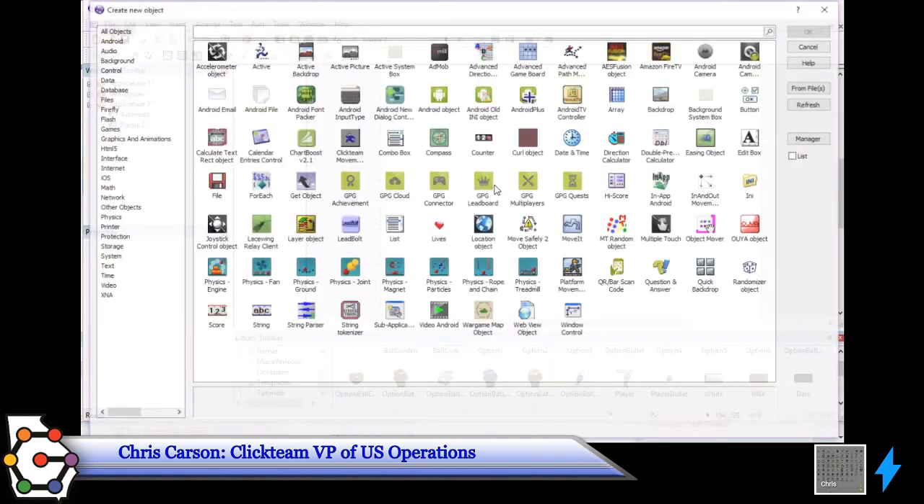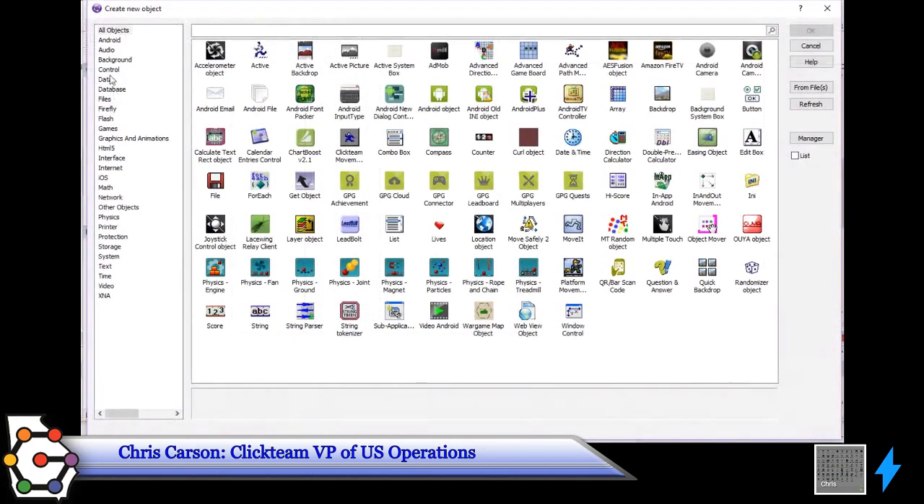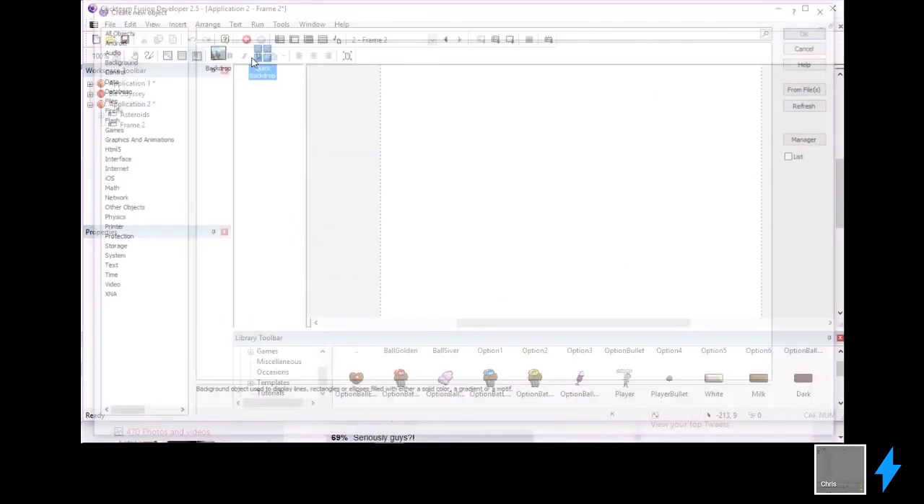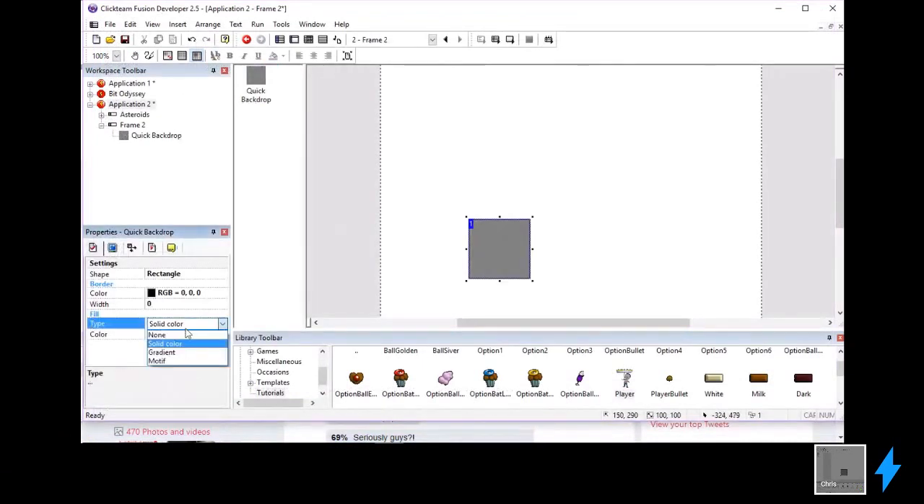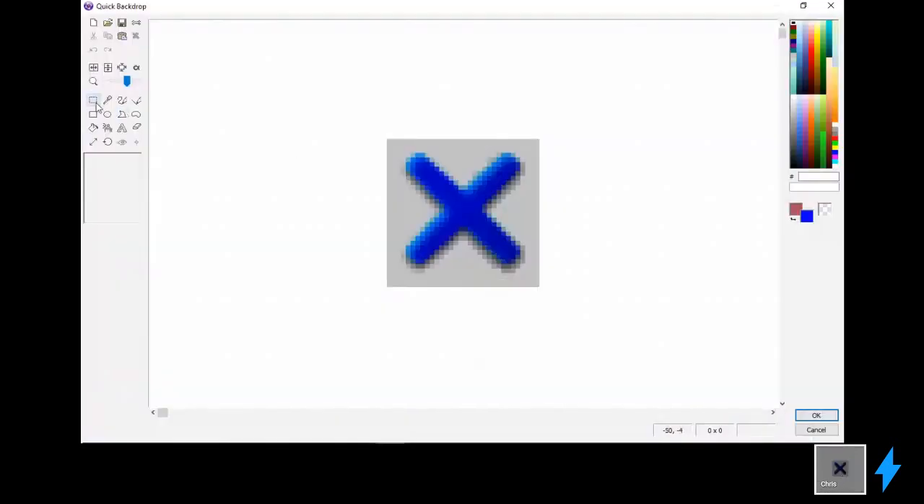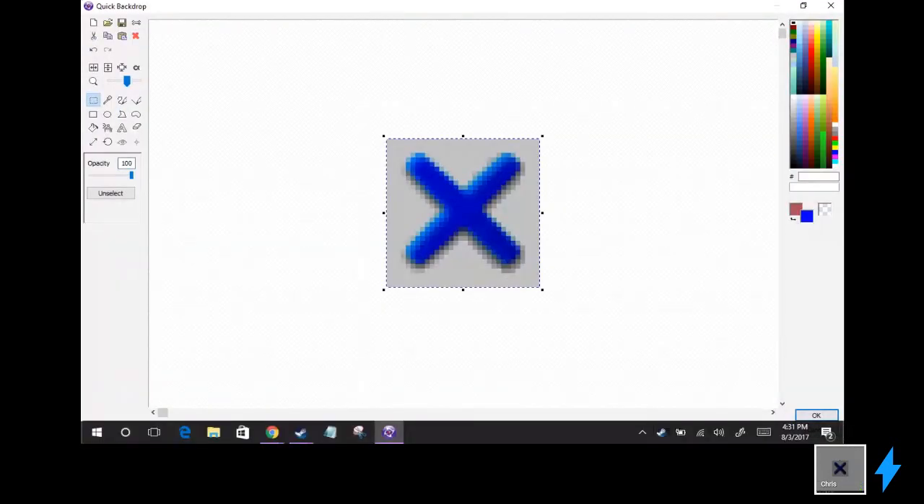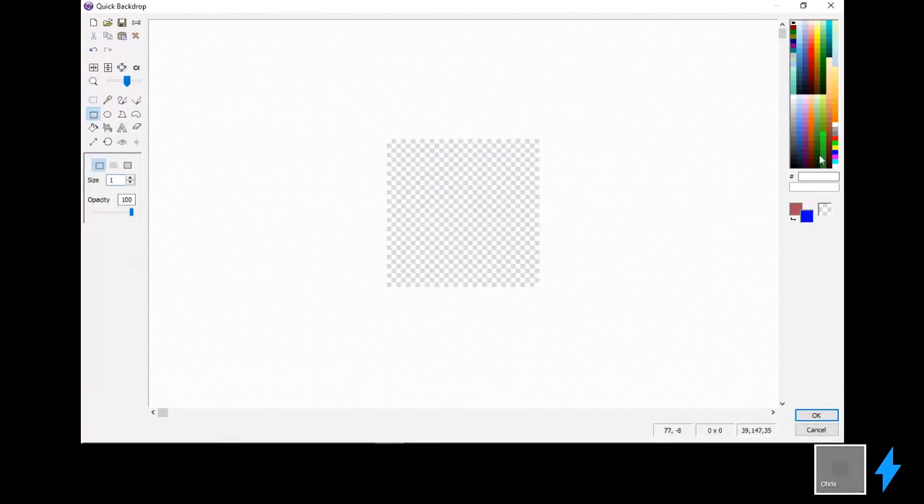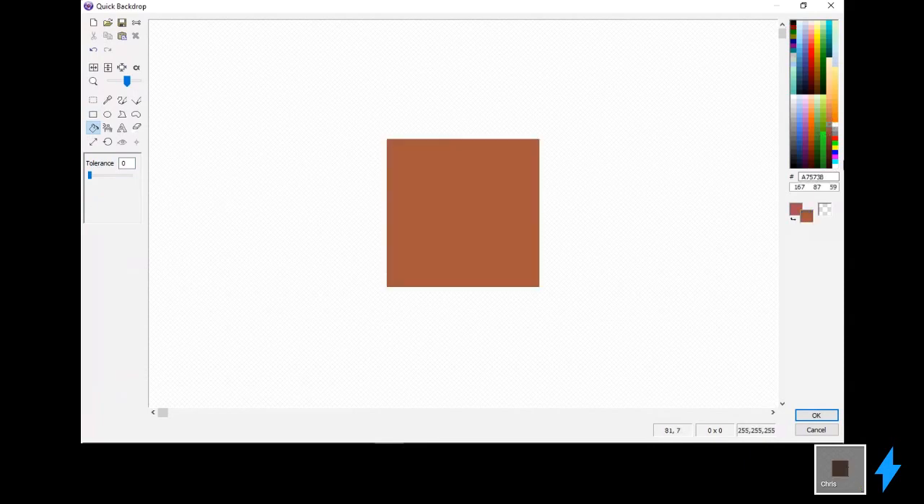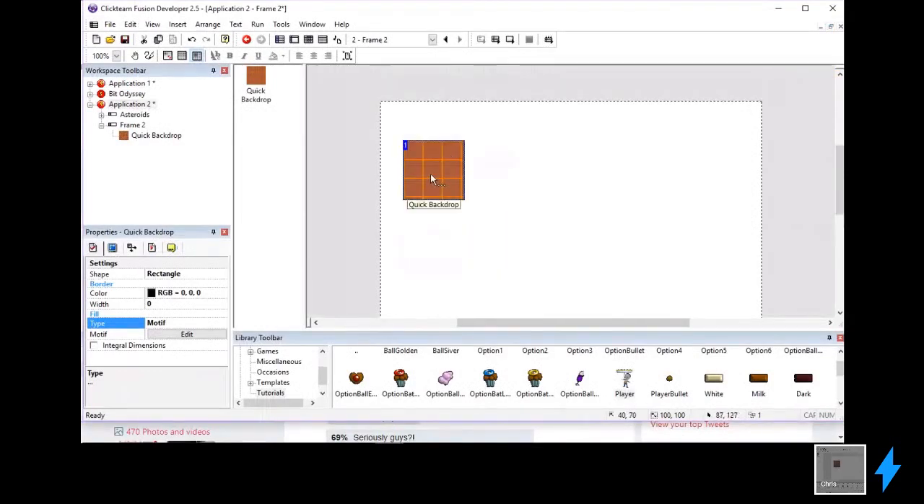Now, the first thing we need in Zelda in a dungeon is a tiled floor. So I'm going to grab a quick backdrop. I'm going to switch it to motif in the properties. And then we're going to get rid of this X because that doesn't look good. And we'll go with a brown color-ish with an outline to indicate that it's a tile. And then we'll expand that.